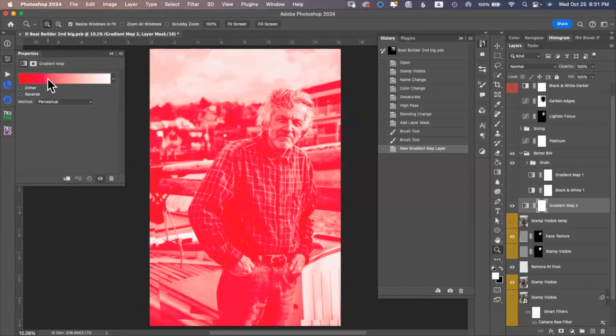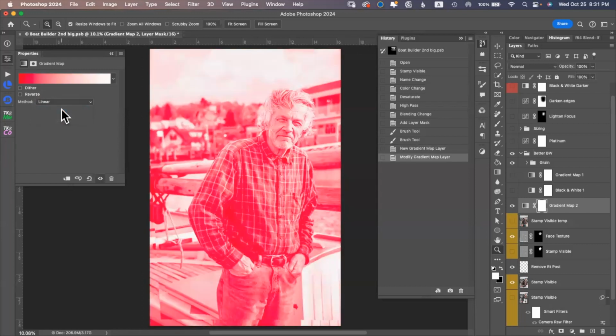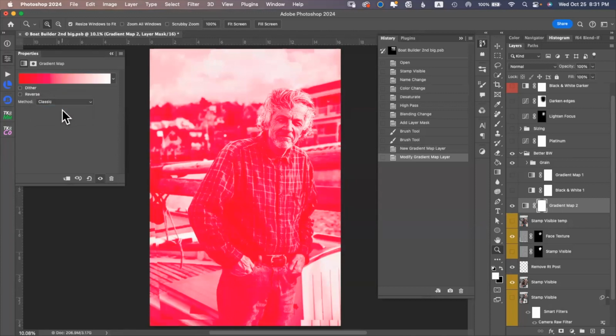So if I double click, we have some options: perceptual, linear, and classic. Normally when I'm doing this kind of work, I prefer perceptual or classic, and classic normally because I think it gives me a better breakdown from my darks to lights.